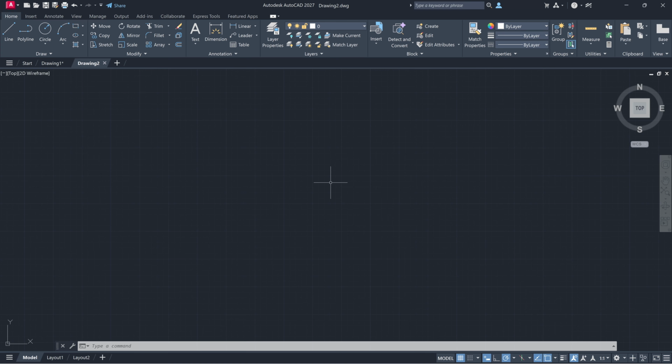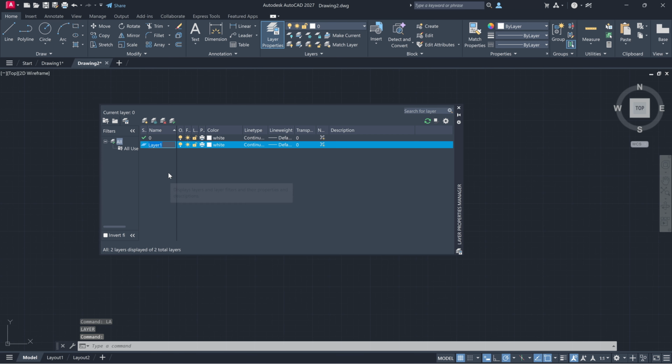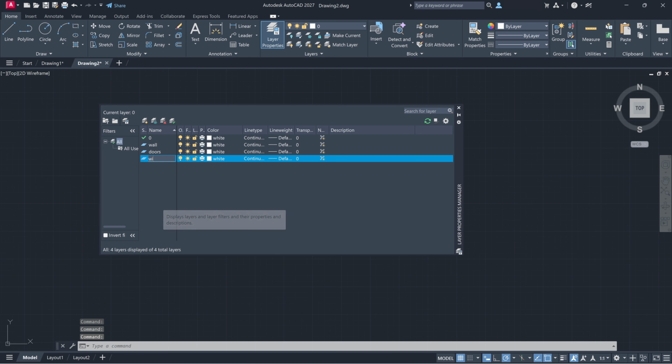Now let's create a new layer. Type LA and press Enter. Layer Properties Manager opens. Click the New Layer button. AutoCAD creates a new layer. Now give it a name. For example, type wall. Now create another layer and name it doors. Create another layer and name it windows. You can create as many layers as you need, but don't create random layers. Create layers based on the objects in your drawing. Good layers make the drawing easier to understand.